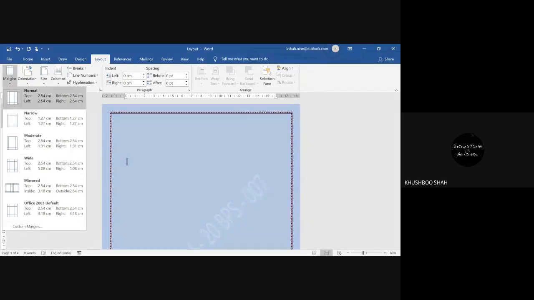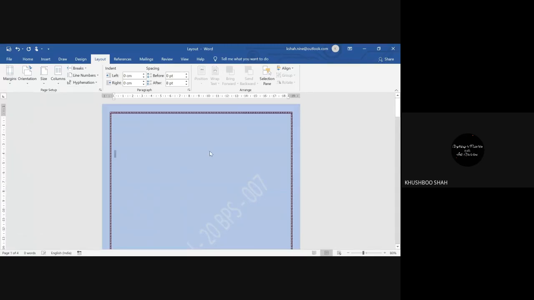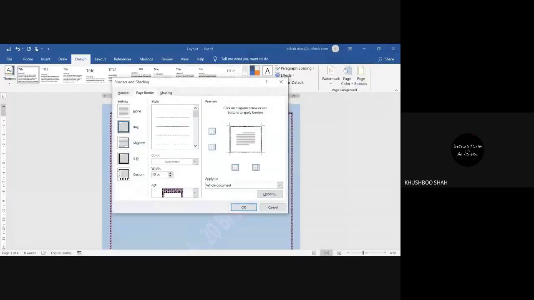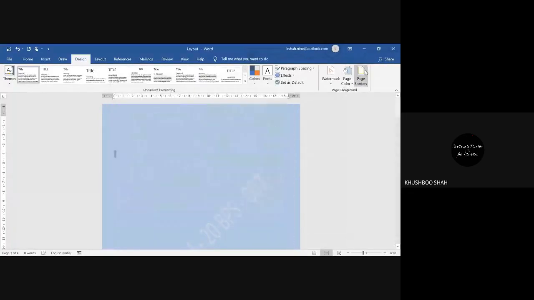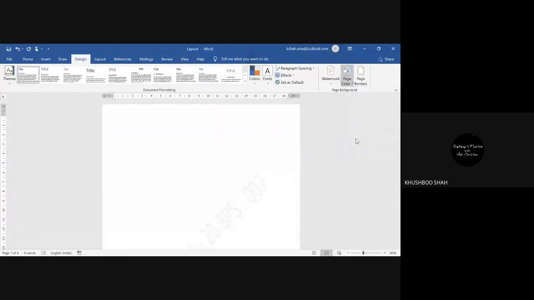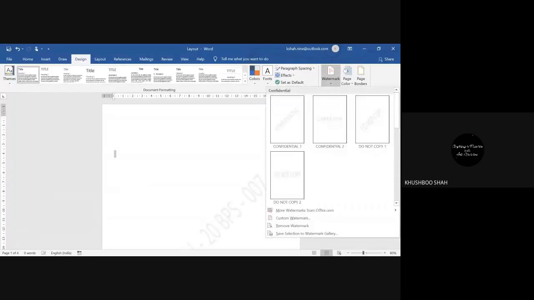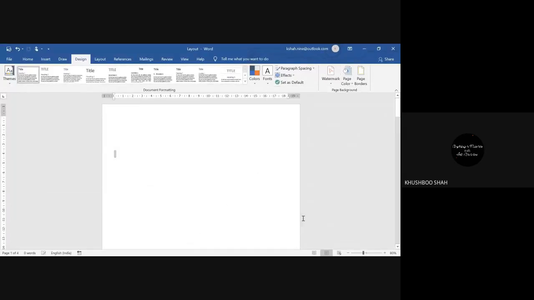So here you have normal, then narrow, moderate, wide, any you can keep. Let's say narrow. But before that, let me show you one more thing. I'm just removing the border and color and everything. No color, I don't want any watermark. Okay, so now it's clear. Now let's work with the text.